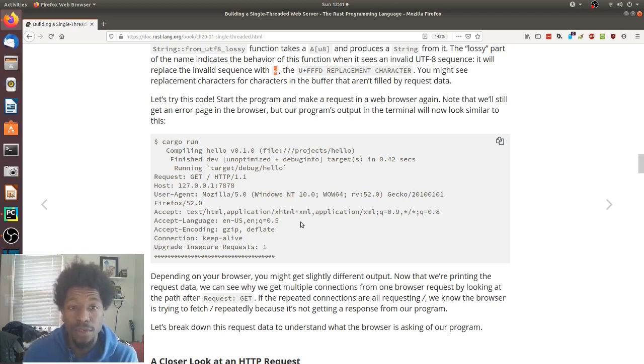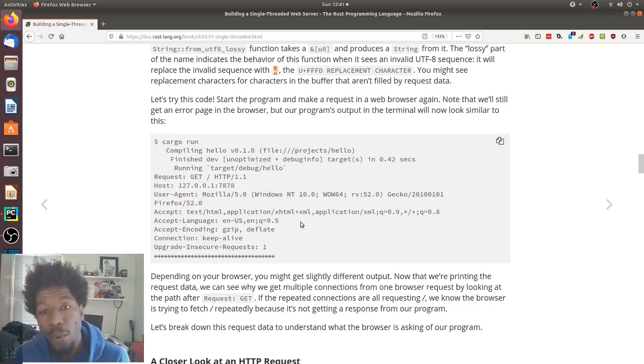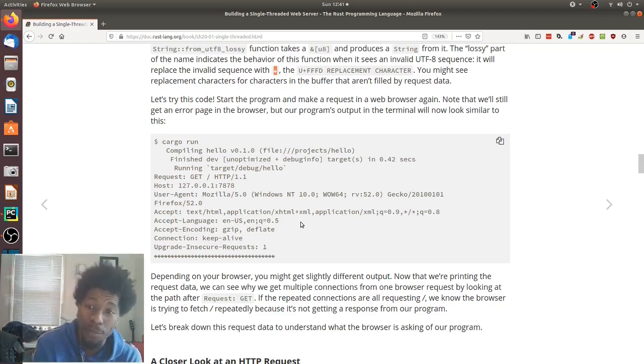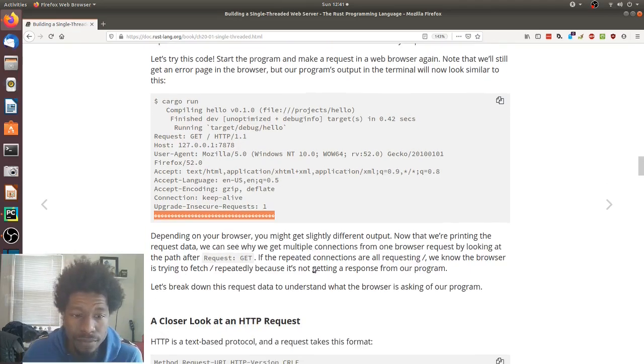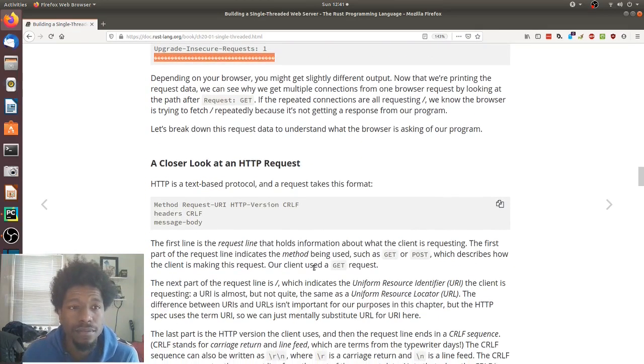Let's try this code. Start the program and make a request in a web browser again. Note that this will still get an error in the browser, but our program's output in the terminal will look similar to this. Which we did see, however, our request was so large that we didn't get to this part. I think they just ran out of, like, their buffer is larger than the request itself, where for me it isn't. Depending on your browser, you might still get different output.